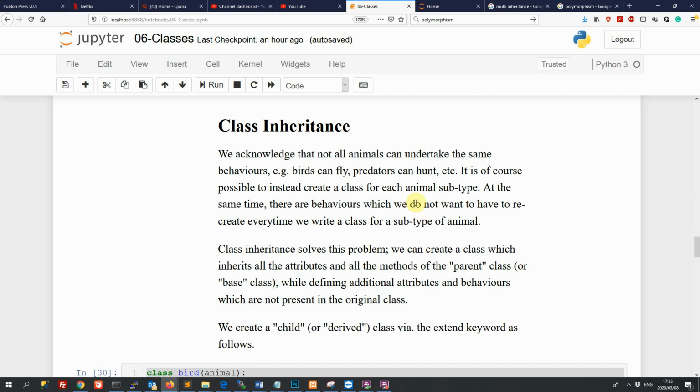So in the notes here we say that not all animals can do the same behavior. So a bird can fly, which not all animals can do. An animal of a predator type can hunt, and not all animals can do that. So there exist, of course, animal subtypes, and these are behaviors that we can then create a class for. So, of course, we can create a bird class, and then we can attach flight behaviors, or we can create a predator class as well. And that's all fine. We can create a new class for those subtypes of animals, but we recognize then that there might be lots of duplication involved.